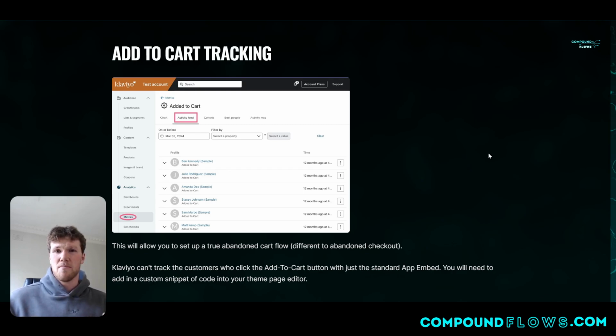And we do have to do this manually because every theme for every store is a bit different. And Klaviyo can't automatically integrate this into their system. So we will need to add in a snippet of code depending on what type of theme you use. Luckily for you, the way I'm about to show you right now works for about 90% of stores using any basic type of theme.